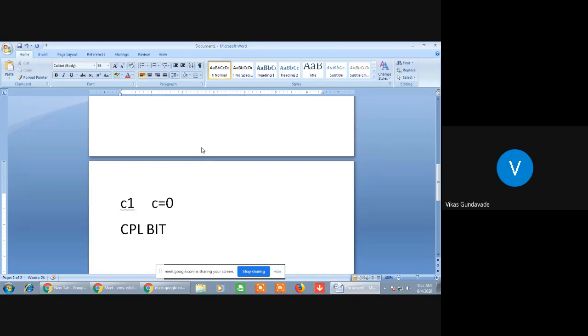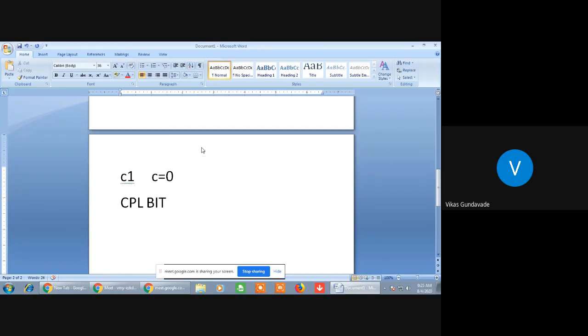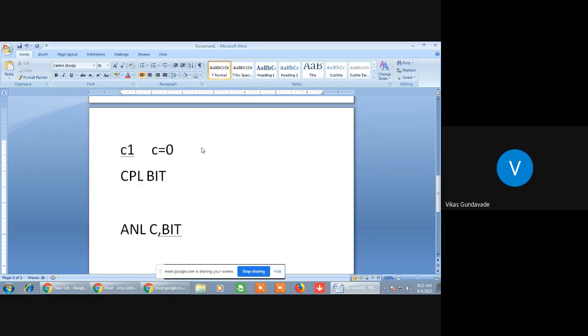Now, the next instruction is ANL C, bit. So here, the specific bit specified in the instruction will get logically ANDed with the carry bit, and the result will be stored into the carry.